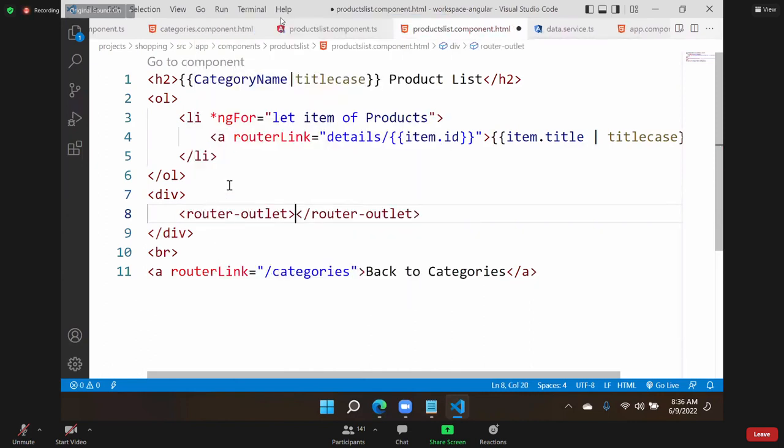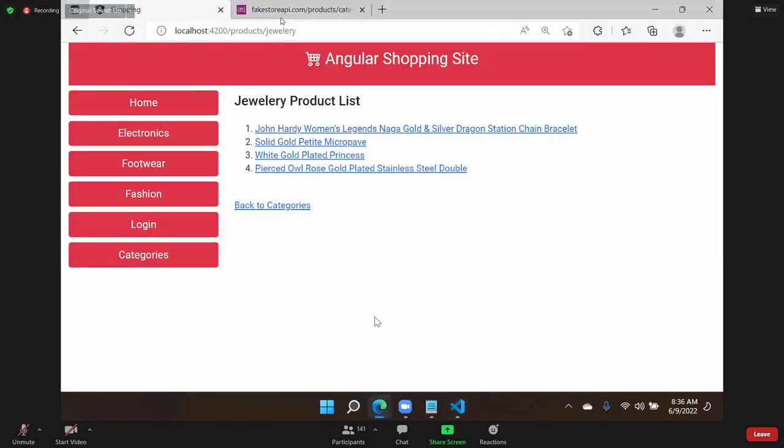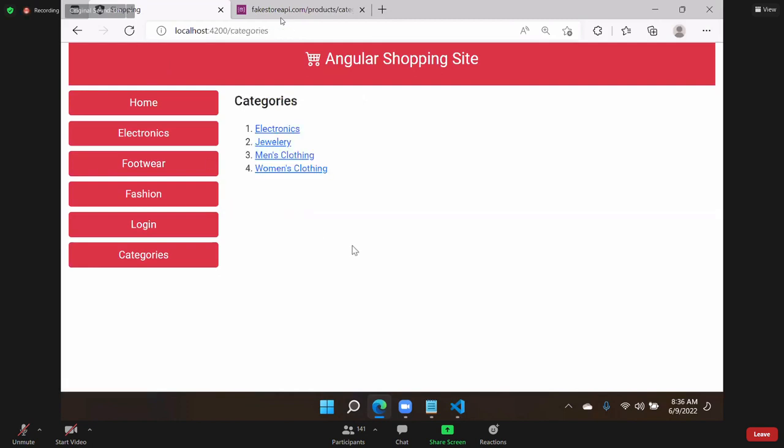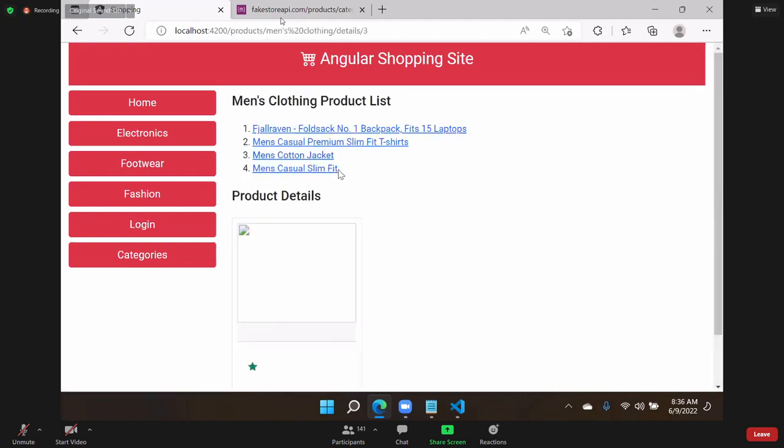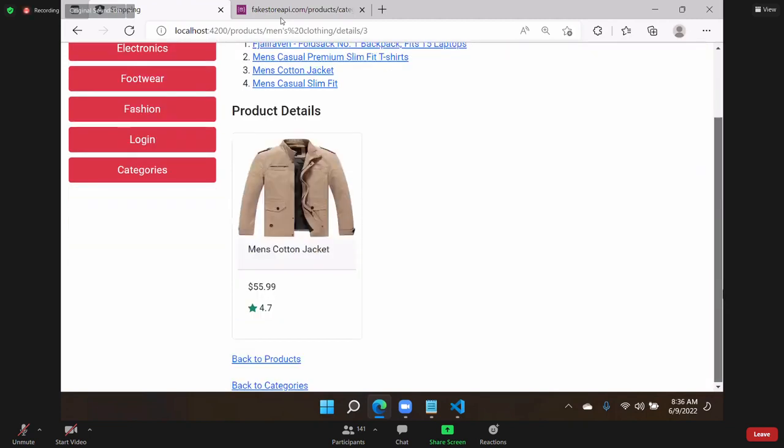That means we need to define a router outlet here. It's not done actually. You see now, suppose I am selecting categories. Categories will come. I select some men's clothing. I click on this. Then it should get that display here.